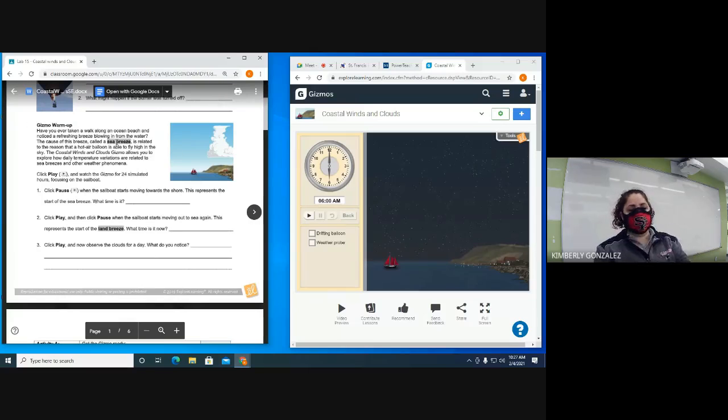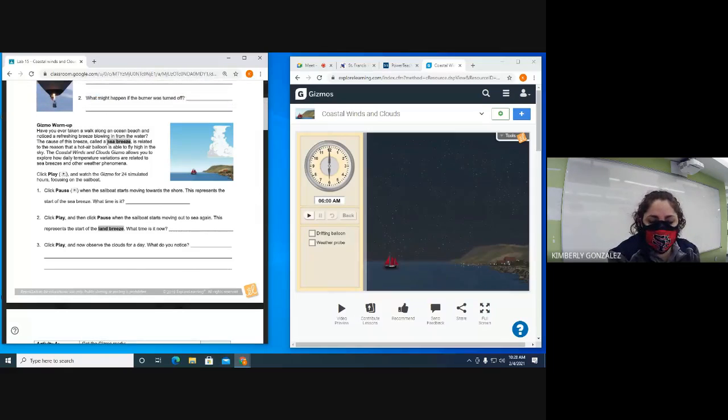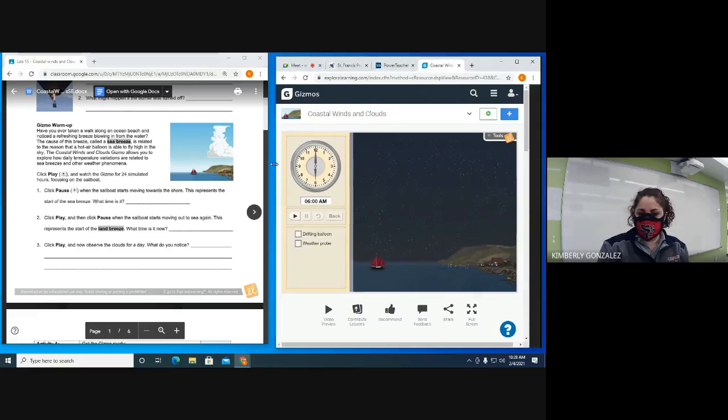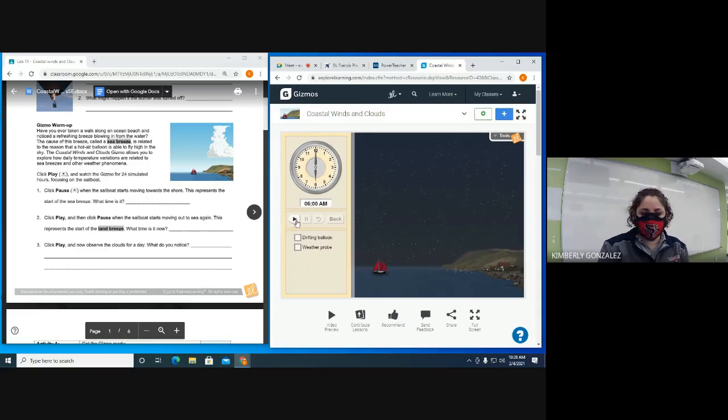Okay, so it says, have you ever taken a walk along an ocean beach and noticed a refreshing breeze blowing from the water? The cause of this breeze, called a sea breeze, is related to the reason that a hot air balloon is able to fly high in the sky. The Coastal Winds and Clouds Gizmo allows you to explore how daily temperature variations are related to sea breezes and other weather phenomena.